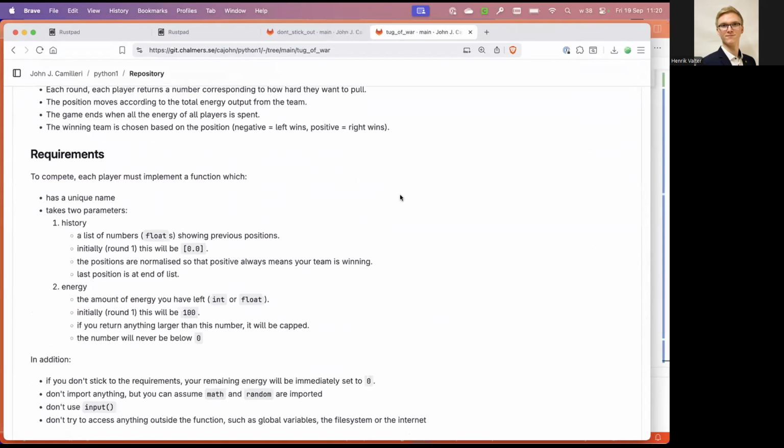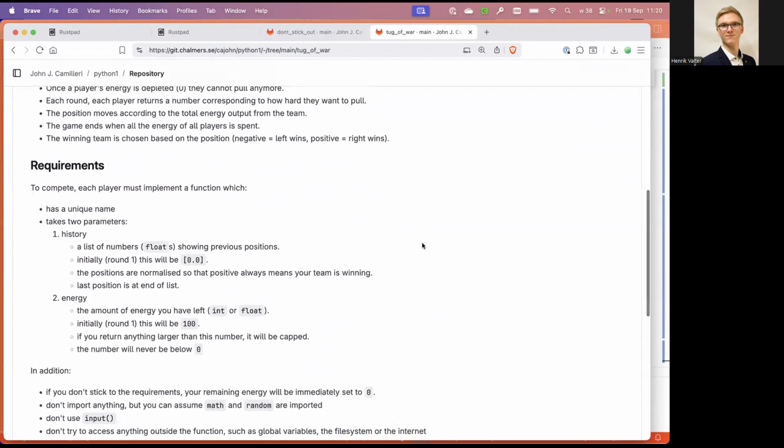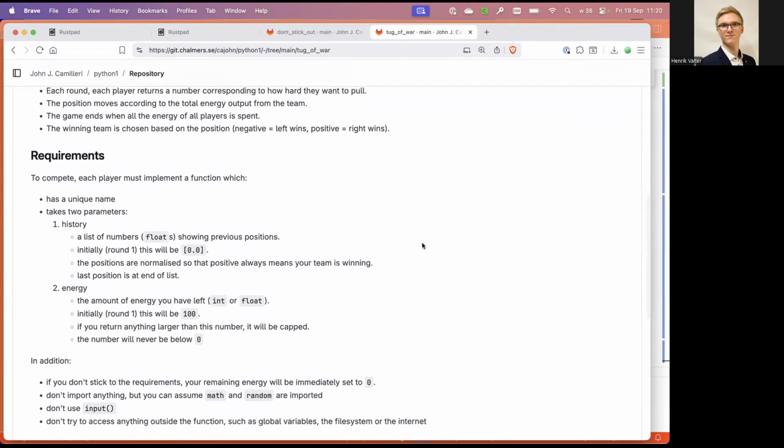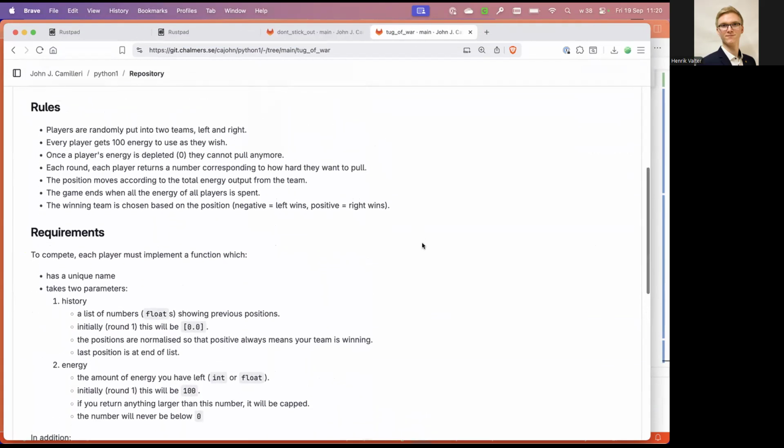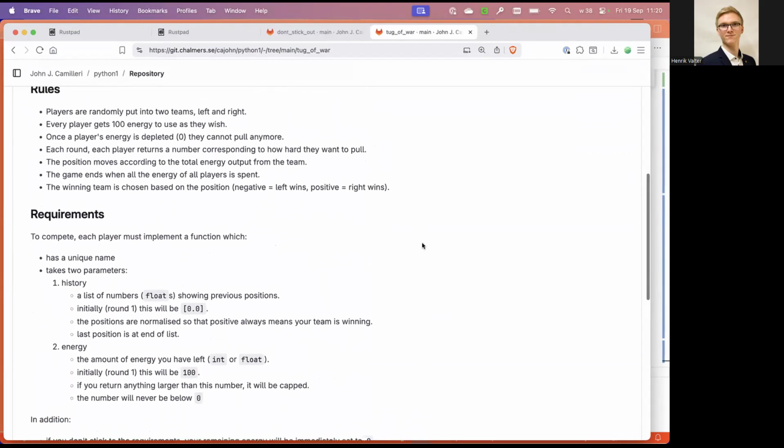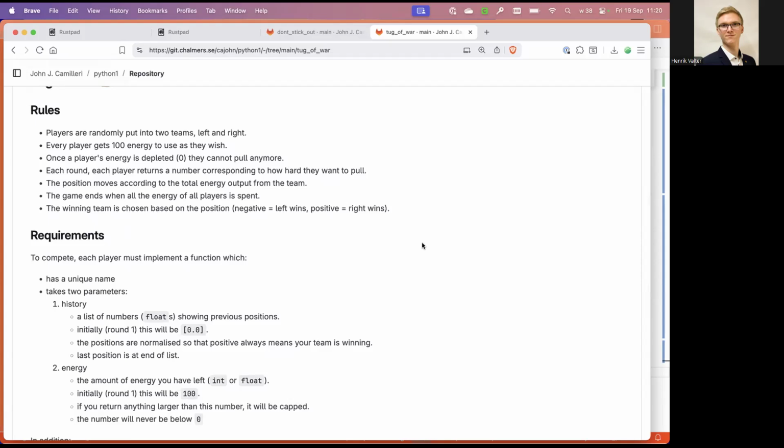Here's the README for tug of war. What you need to write is a function which returns a number, which is how much energy you want to use to pull in this round. What you get as input is the history of the game. At the beginning, you get just a list with 0.0, because the rope is in the middle.